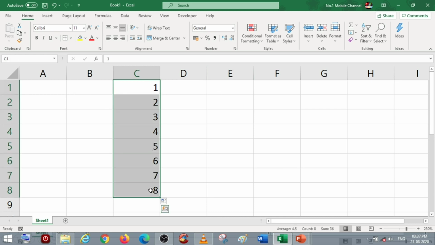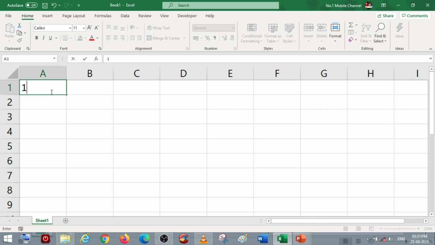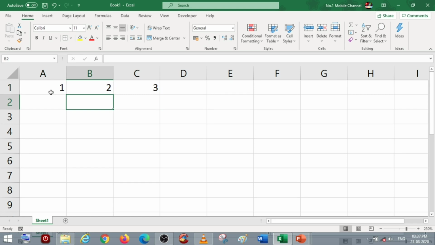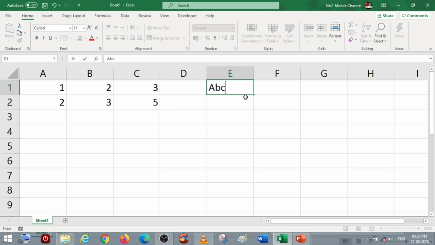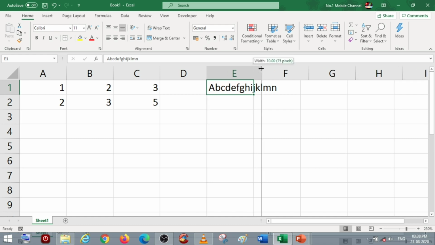Similarly, in case you have any formula here, suppose 1 here, 2 here, and here is a formula, right? Similarly 2, 3. Now if you drag, the formula will automatically copy, right? Again, inside some cells, suppose you have written something, A, B, C, D, E, F, G, H, I, J, K, L, right? You can see it is going beyond your cell, right? In this case, if you come here, you can find your arrow, and you can expand this, right?